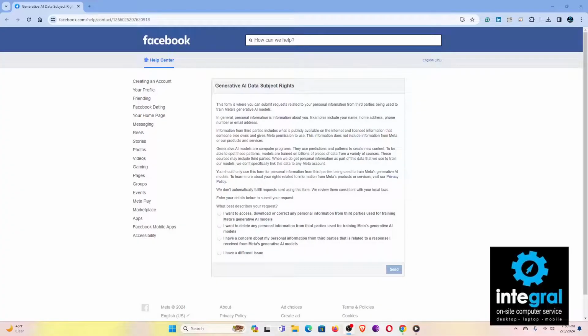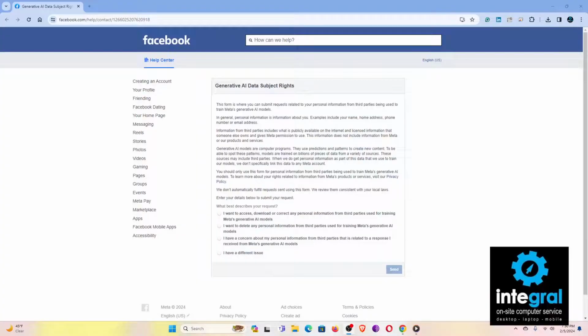Now, that's one thing if you volunteer to allow that to happen, but it's another thing if they're doing it on their own. It also goes on to say information from third parties includes what's publicly available on the internet and licensed information that someone else owns or gives Meta permission to use. Looking at the statement above, it says in general, personal information is information about you. Examples include your name, home address, phone number, or email address. Do you want Meta having that information without your permission? Well, of course not. So you need to do something about it.